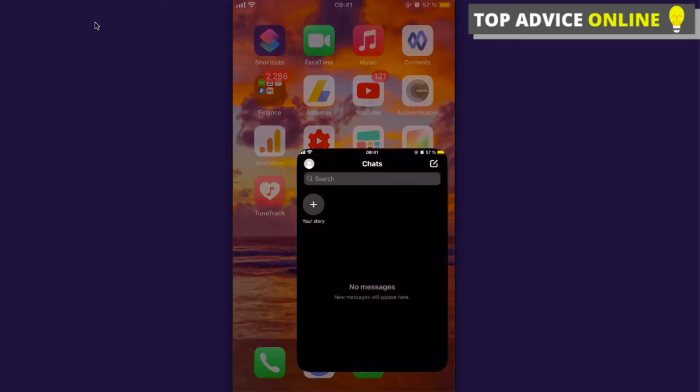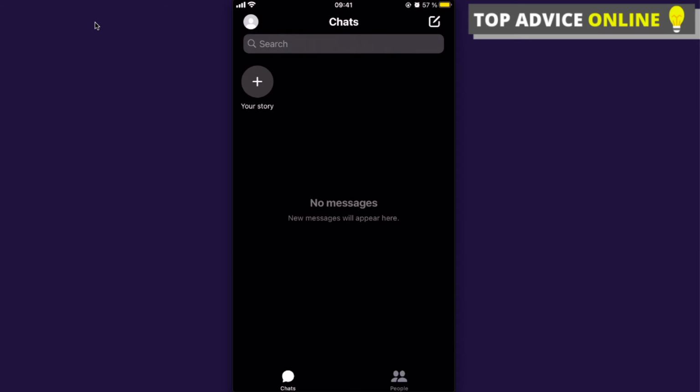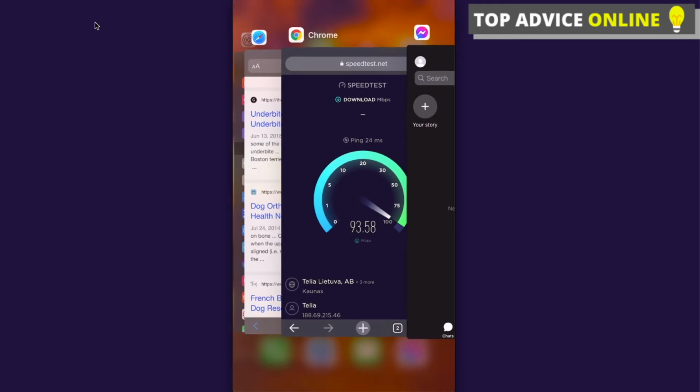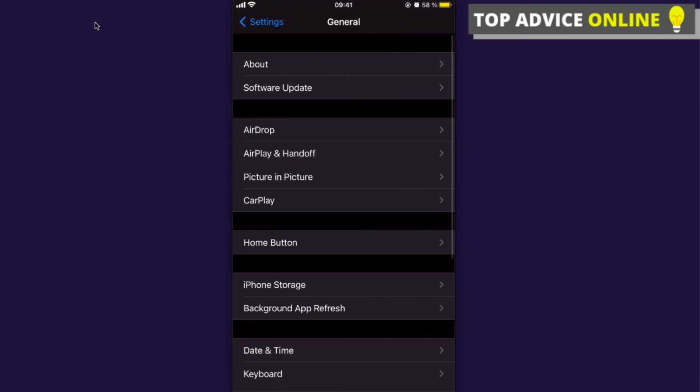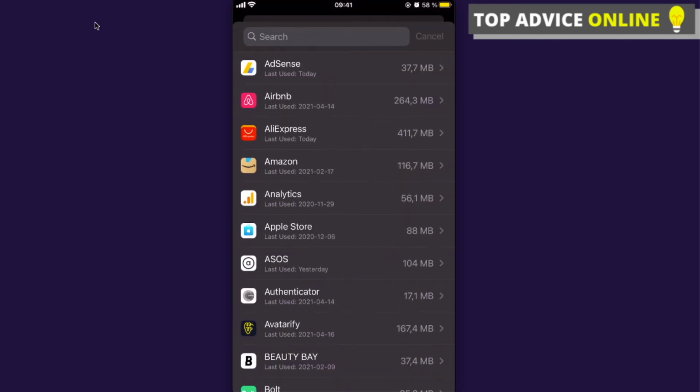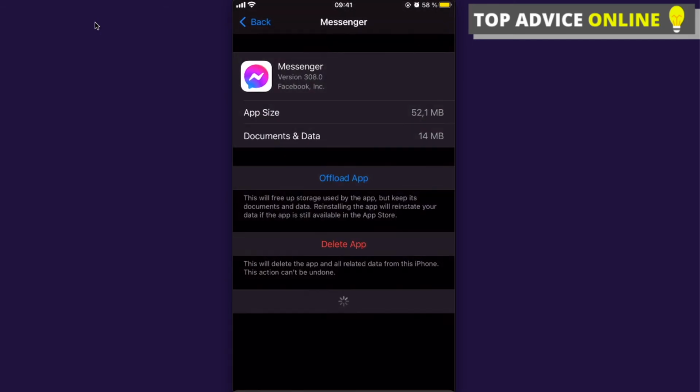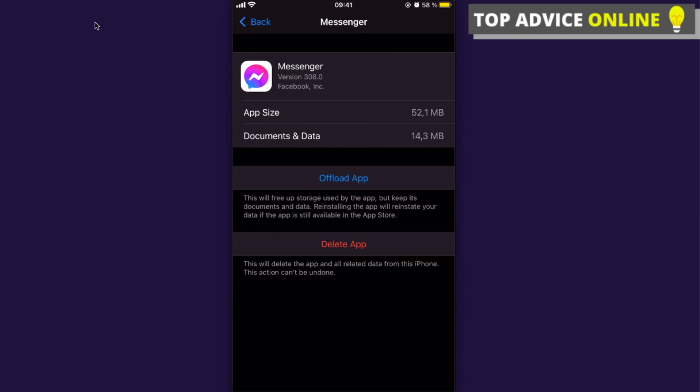So I believe that's not a problem then, but basically if everything is okay right here and your Messenger is not working, I also suggest you to offload the app, which you can do by going to the settings of your phone, going to general, iPhone storage, searching for Messenger, and clicking on offload the app, and after that reinstall the app. So that should also help if your video and call does not work.